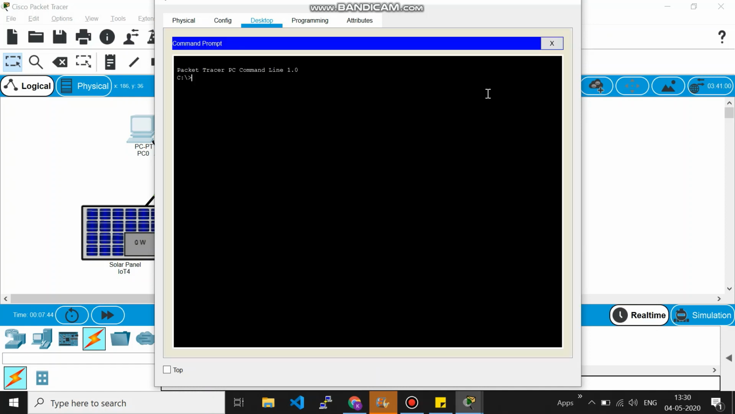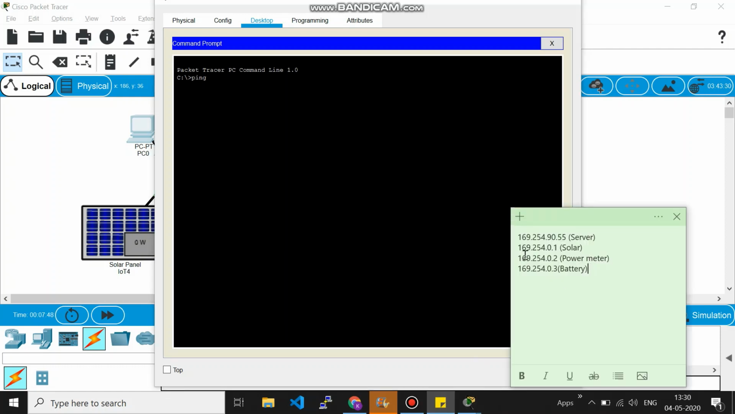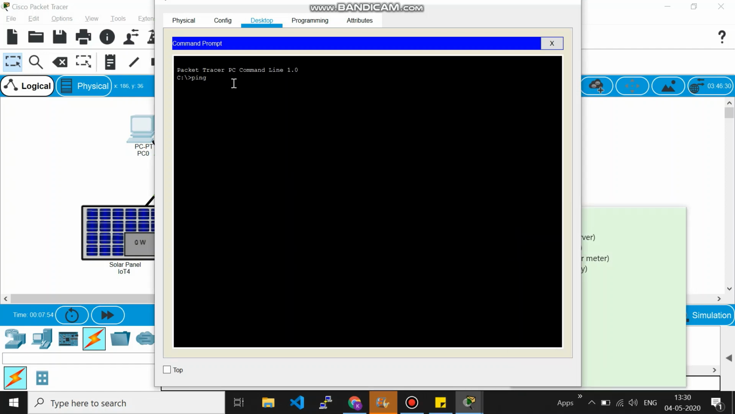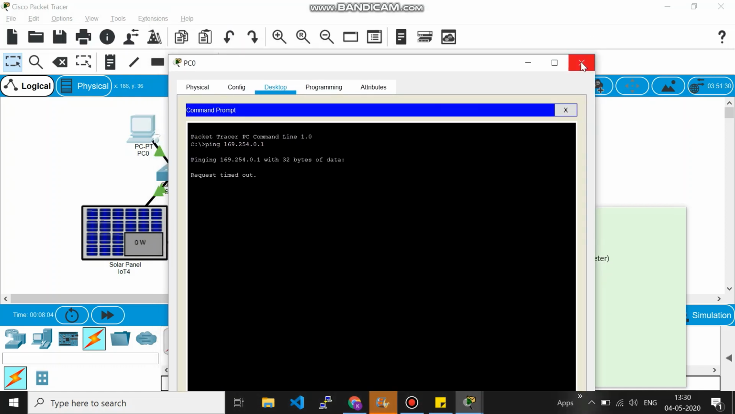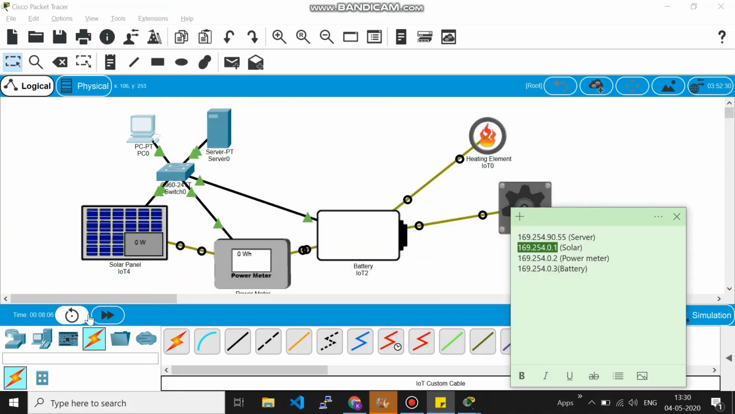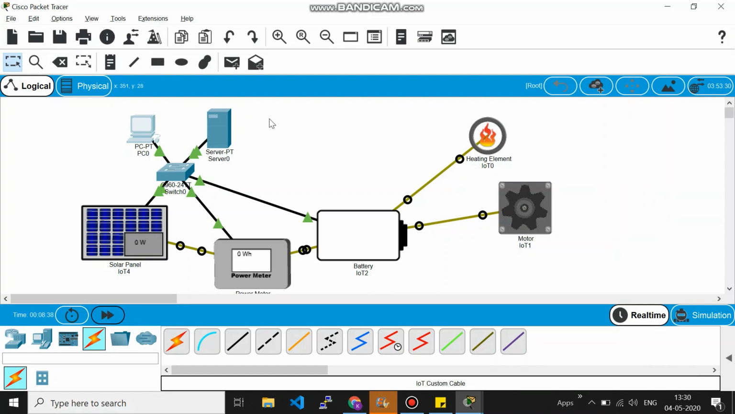I go to command prompt and I say ping, and I try to reach one of the devices. Let's see if I'm able to reach solar panel. Paste it. Okay, so now I'm not able to reach. Let's see what has gone wrong. So now I will try to make the settings all done.